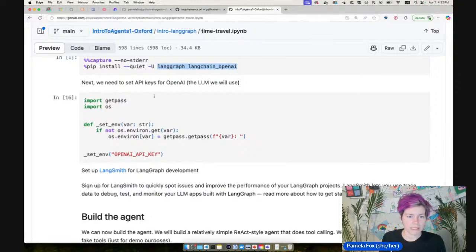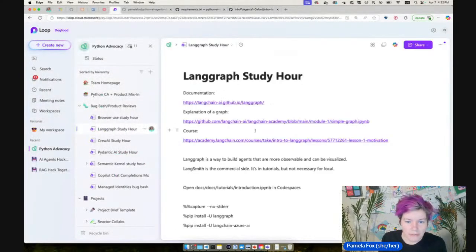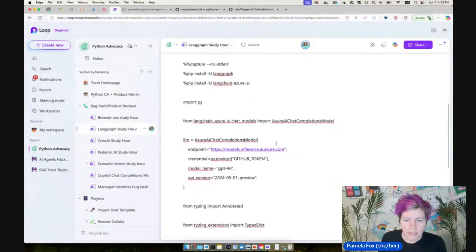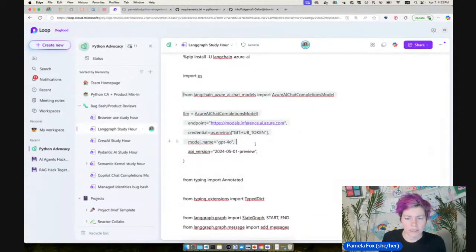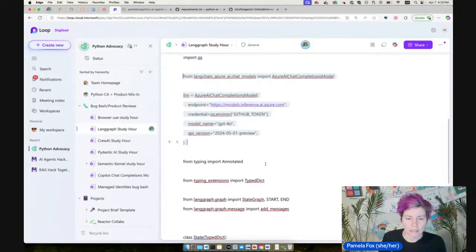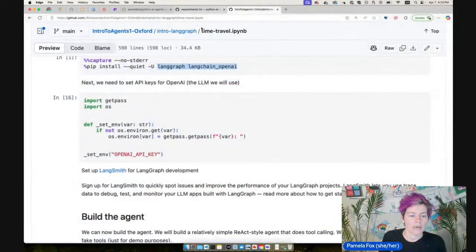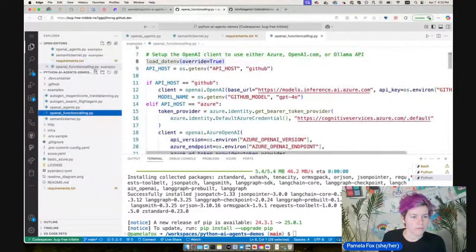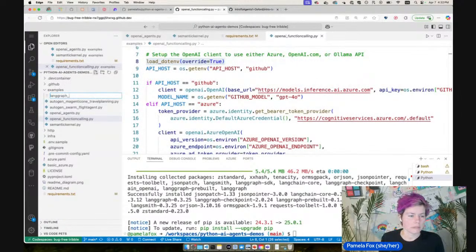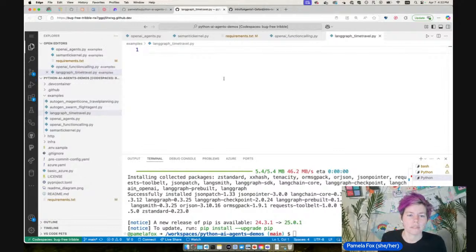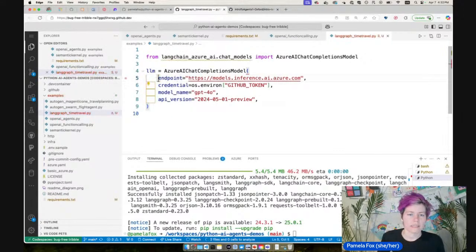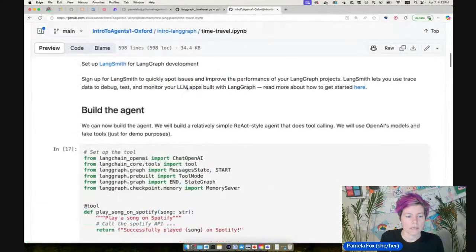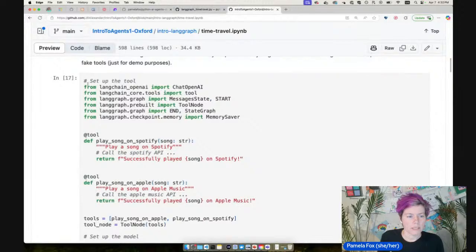All right, so we need to do some configuration. Let me see if I have notes. I do have notes. Okay, documentation course. Here we go. This is where I figured it out. All right. Let me do a new file for LangGraph time travel. Okay, so that's from my notes about how to connect LangGraph to OpenAI. All right, so let's build the agent.